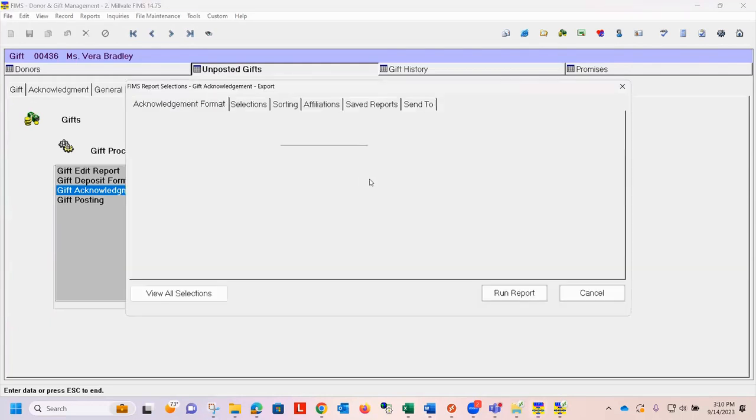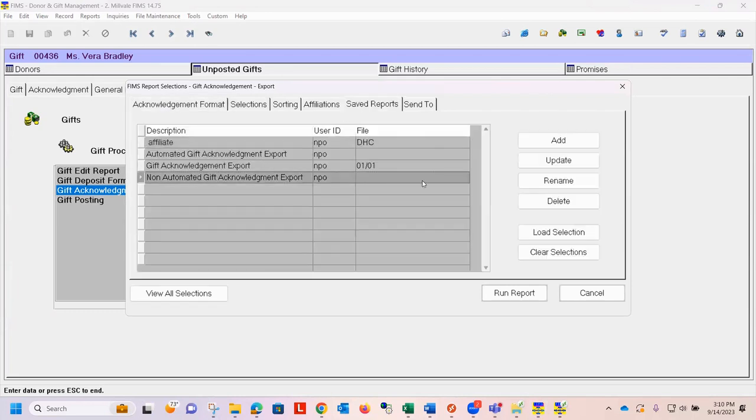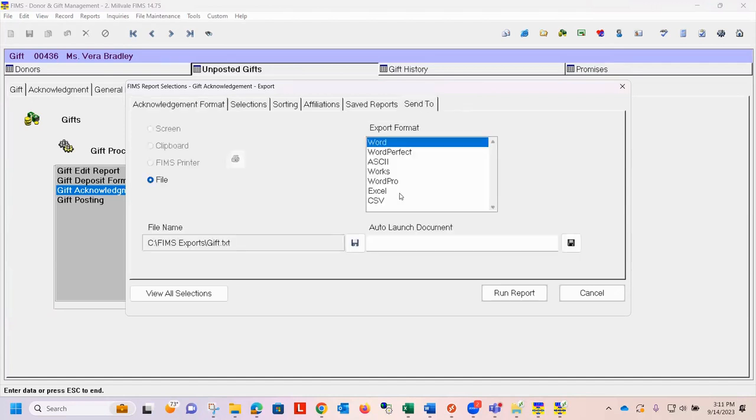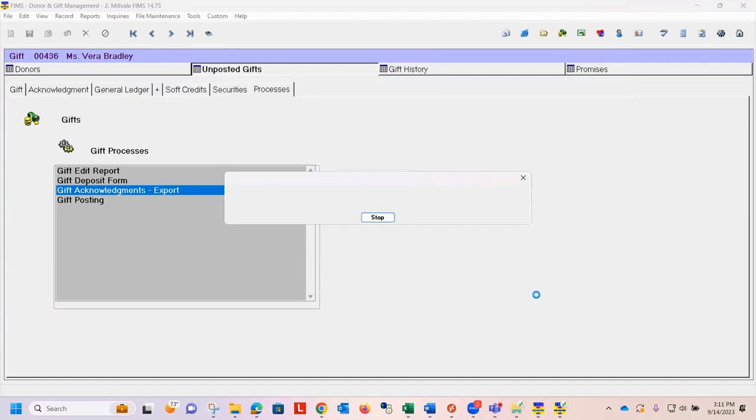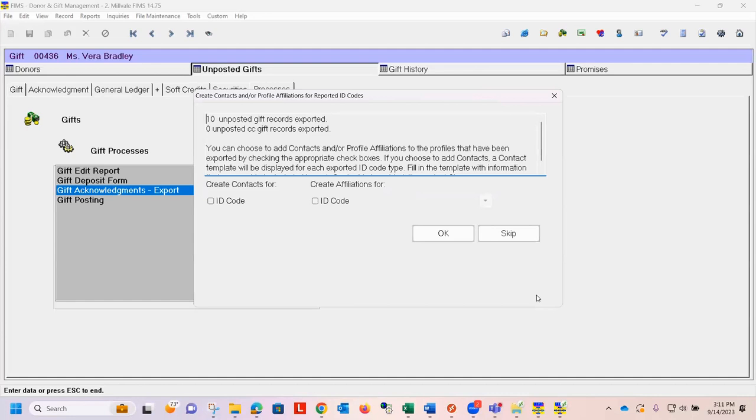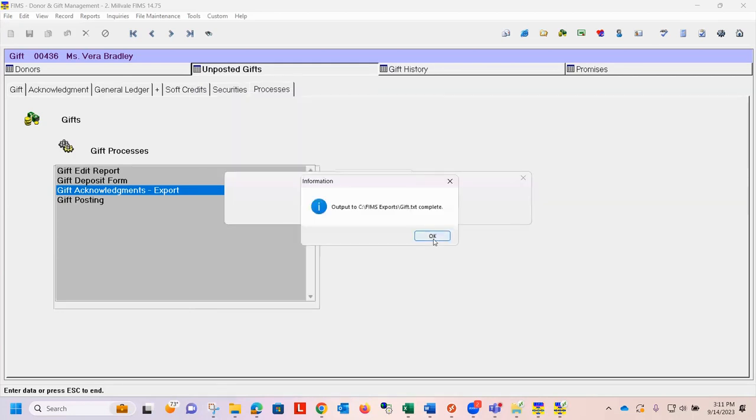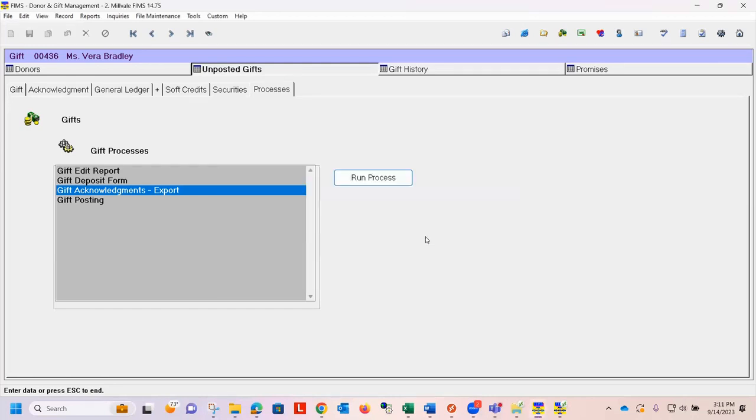All right, let me run this again. And let me export this. So now that I closed that template that was linked to that gift.txt file, my data is exporting as it should. And it's telling me that I had 10 unposted gift records that were exported. And my export to my FIMS exports file is complete.